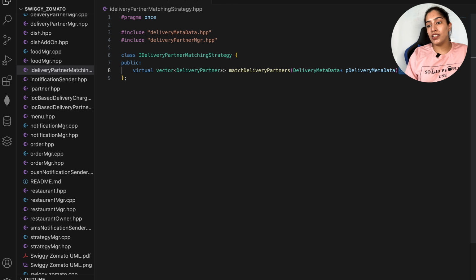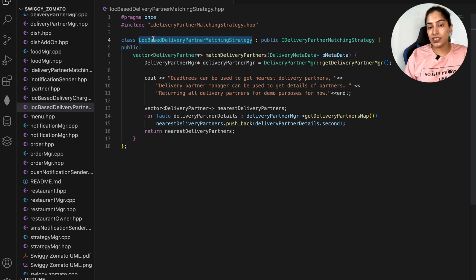So as you can see, equal to 0, this is a pure virtual function in C++. Basically, all the classes that are going to implement IDeliveryPartnerMatchingStrategy, they will have to implement this function. In our case, the example is LocationBasedDeliveryPartnerMatchingStrategy. Currently, again, I have just added the output.